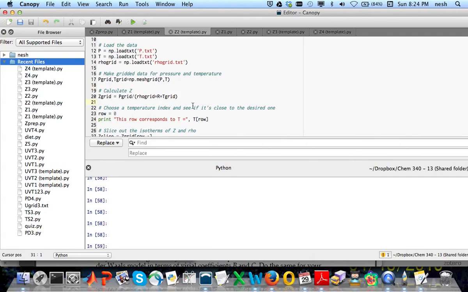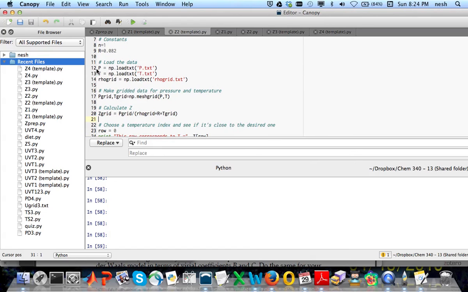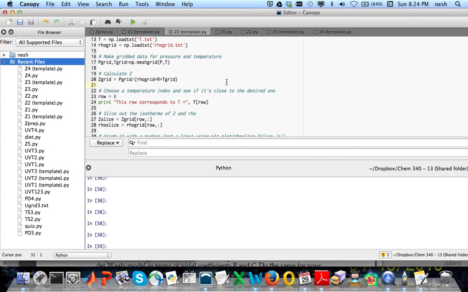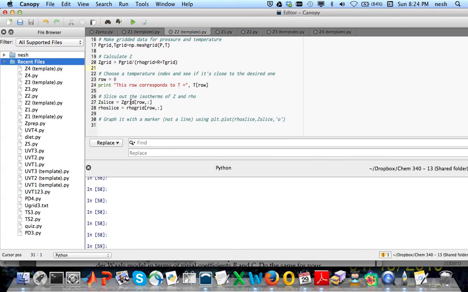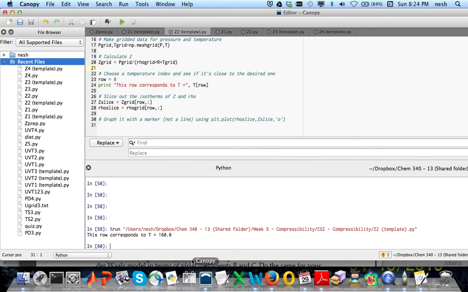I've already set this up for you in the sense that we're loading in the pressure, the temperature, and the density, and setting up grid variables and so forth. So we've got all this, but now what are we going to do? We need to choose a temperature index to see if it's close to the desired one. You can just run this as it is and see what happens. It looks like this row corresponds to 160 Kelvin, because it was row 0.